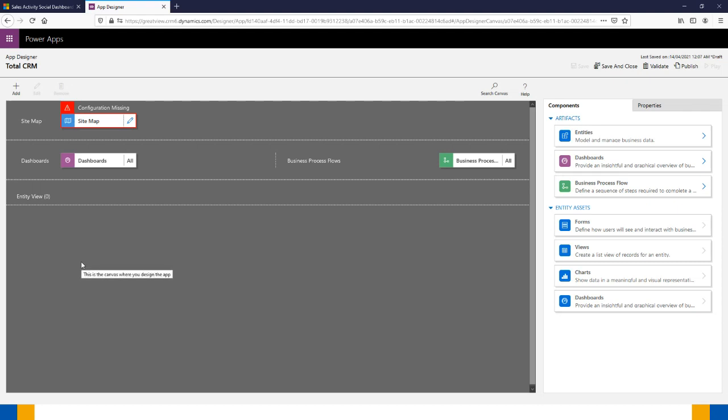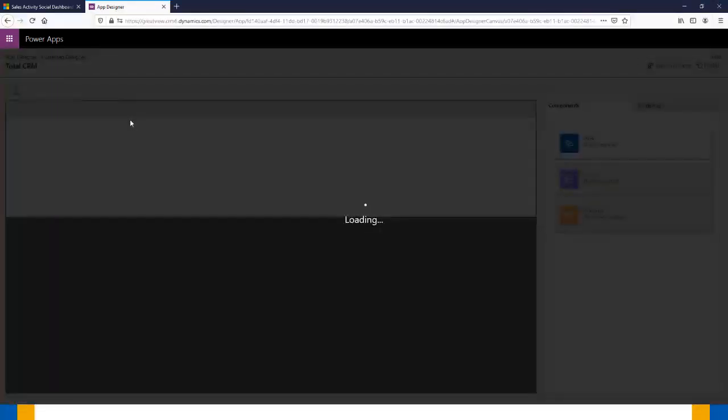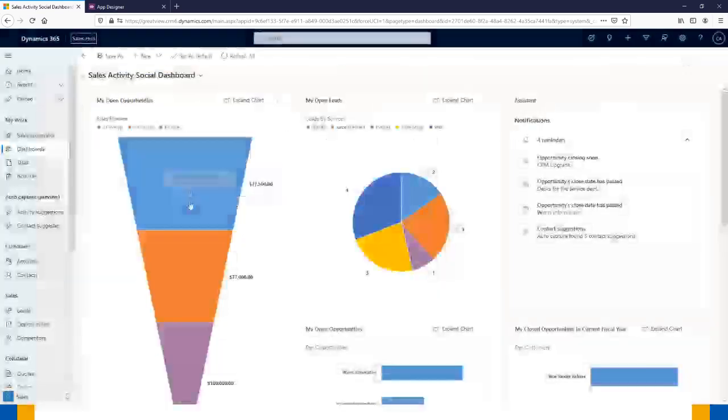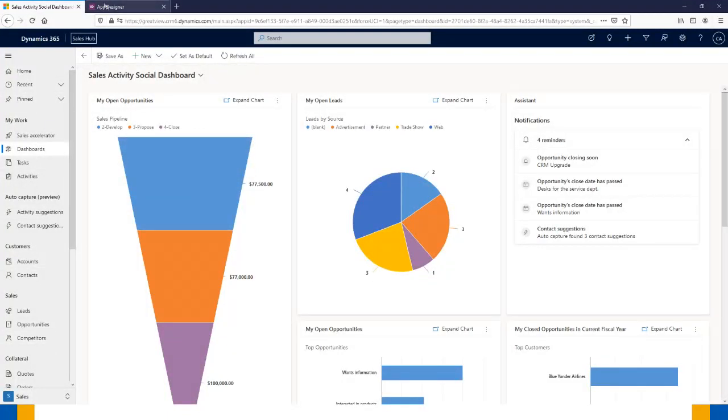The first part that we're going to update is the sitemap. And we can click that by the button with the edit section there. And here we're going to be selecting what will be available on the left-hand menu back in CRM, so along the left-hand side here.